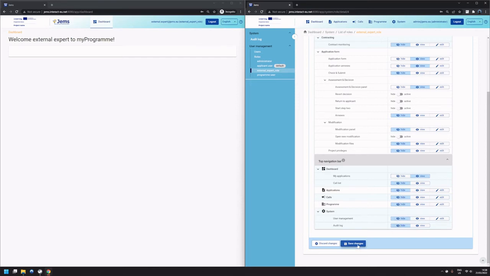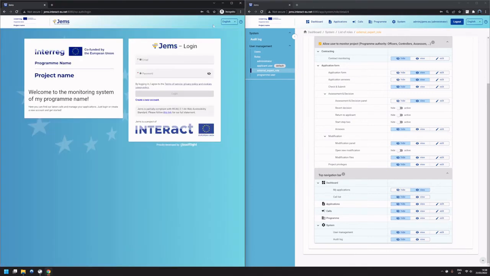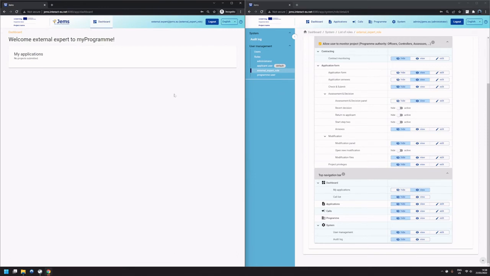So we save the changes. And in order to see how it looks now, we have to ask this user to log out and log in again. Let's log in again. Yeah, so this is pretty much what you can see.